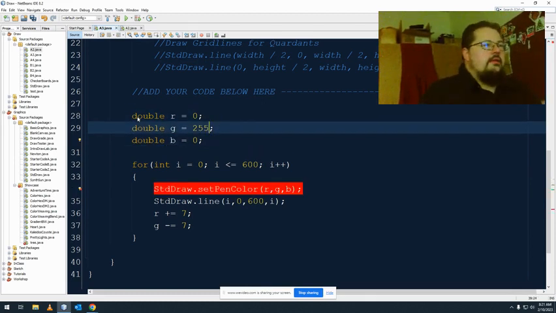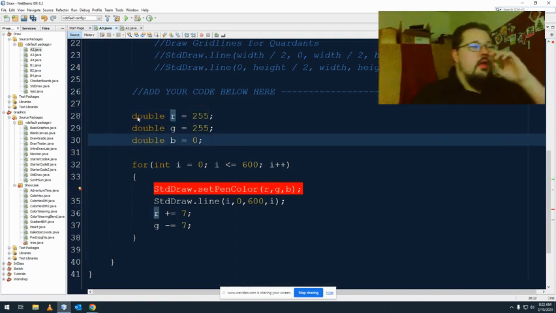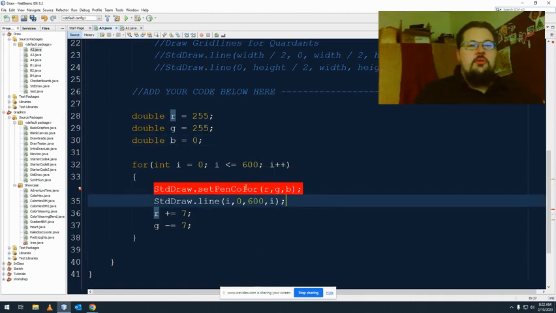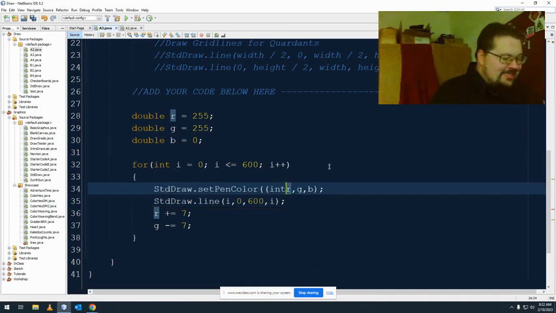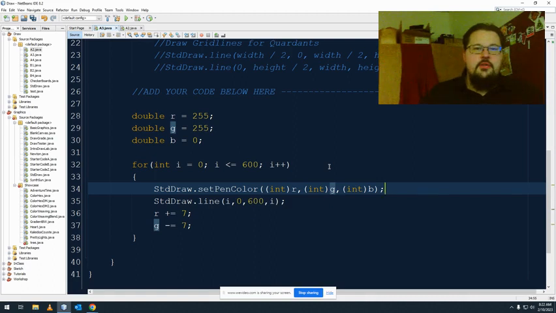Okay, and let's manipulate it just a little bit so we've got some extra colors going. All right, now we get an error here: incompatible types, possible lossy conversion from double to int. The set pen color can only use integer values, but I want doubles. So we have to use our old friend, the cast. We cast each of our elements as an integer.